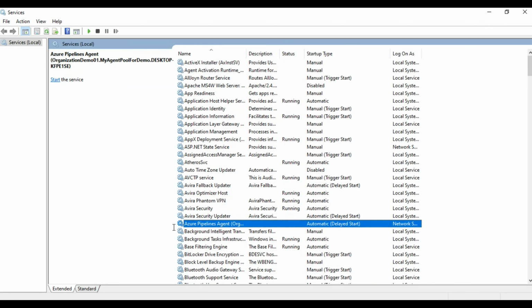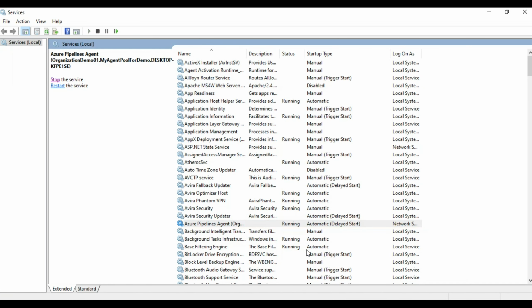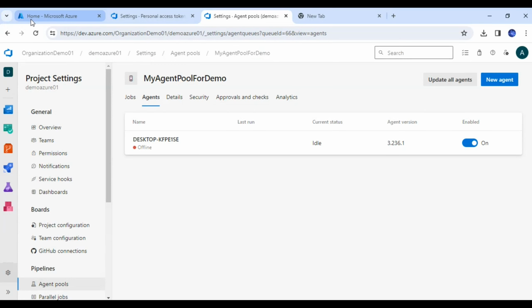So this is the agent that we are getting, Azure pipeline agent. Click on start. Started. Now simply go back and refresh your page. It may take some time to reflect here. Okay, let's wait for a minute.